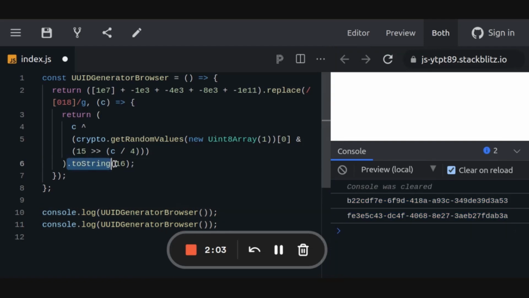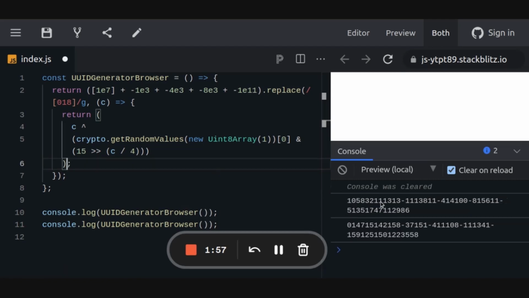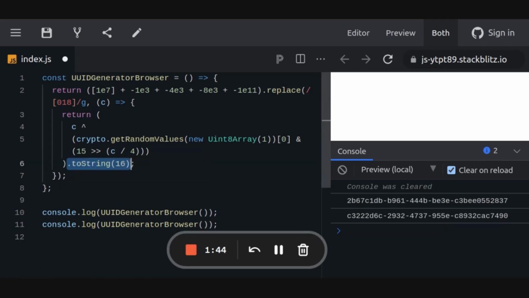What if I remove this hexadecimal conversion via the toString method? If I remove this, you can see clearly that this still is a unique identifier, but this is not quite friendly, right? So what we can do is get that toString back, and boom, we have the unique identifier UUID. So that's all. That's how you create a UUID generator on the browser itself.